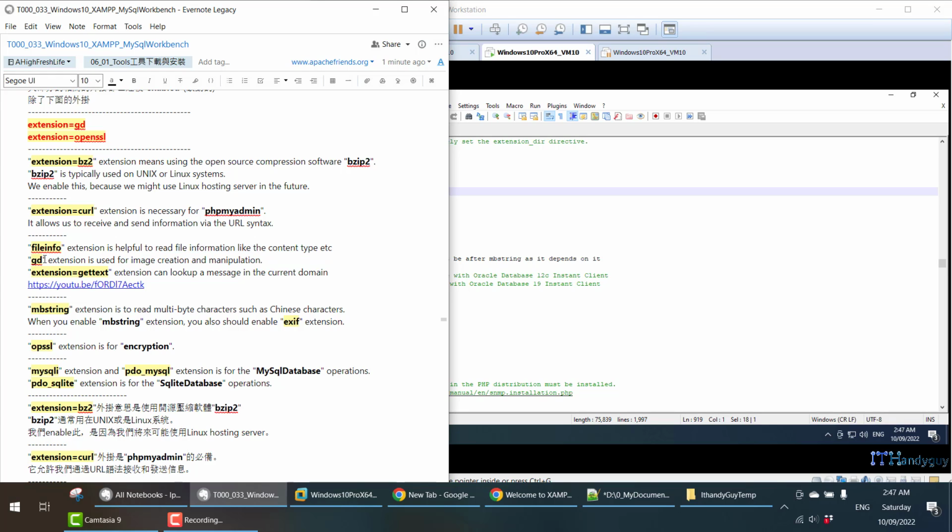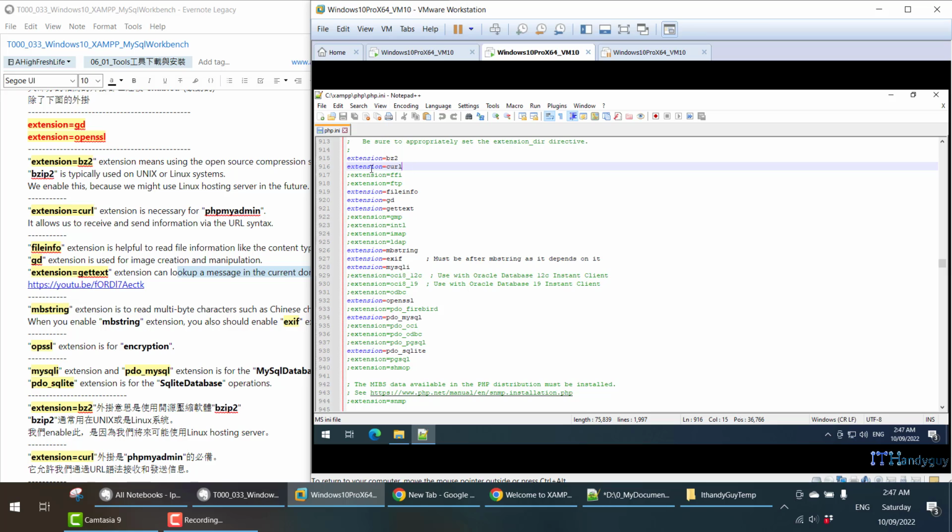And GD, I don't remember what GD stands for, but I think it stands for graphic design or something. But the GD extension is used for image creation and manipulation. Extension gettext. This extension can look up messages in the current domain. So basically, if you enable this one, you also have to enable this and this. Okay, but GD is for image creation, so I always enable this as well.